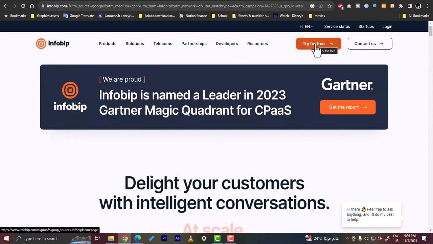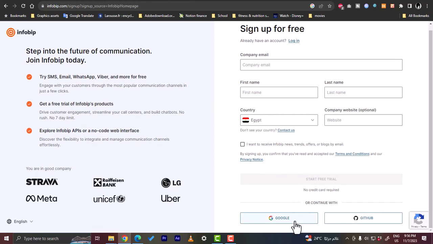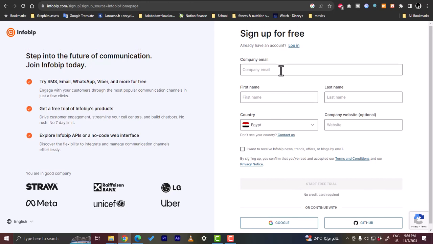So click on try for free here, or you can log in if you already have an account. Here you want to enter some details such as your company email, your name, your country, your company website. Or of course you can sign up with Google or GitHub. So I'll enter my email address, sign up by email, and fill in all the other details and get back to you.